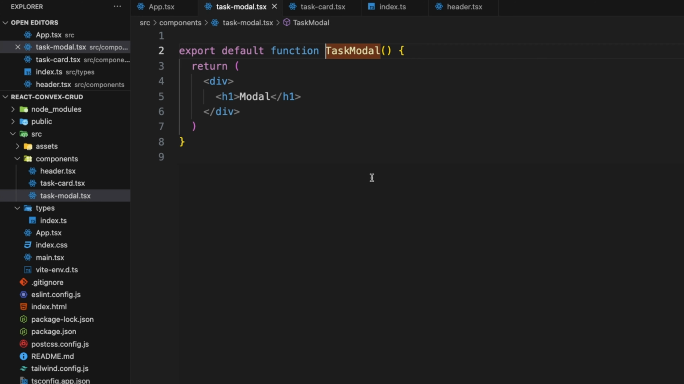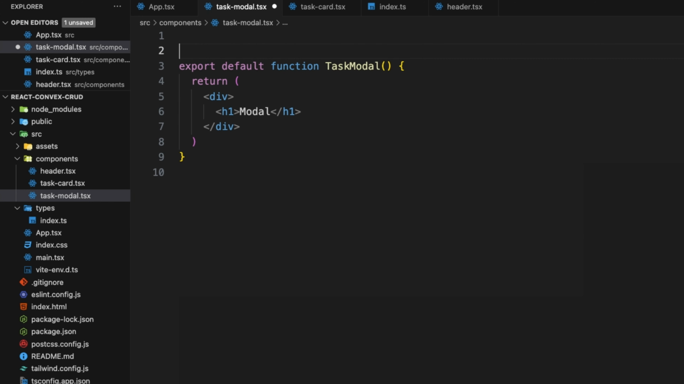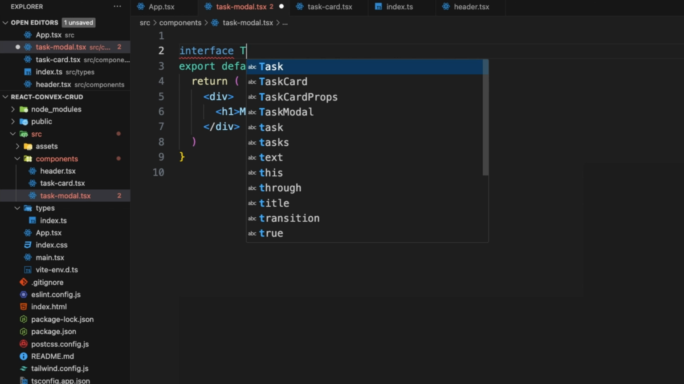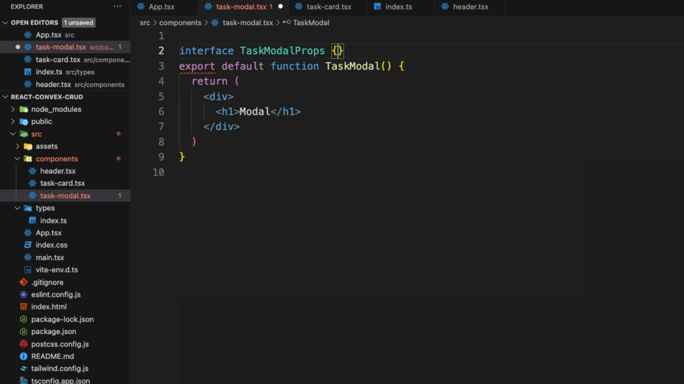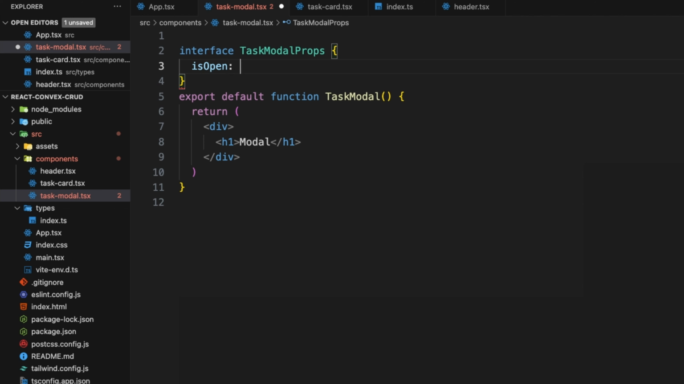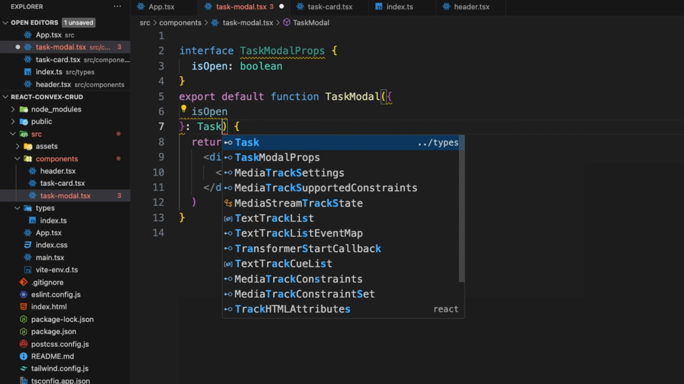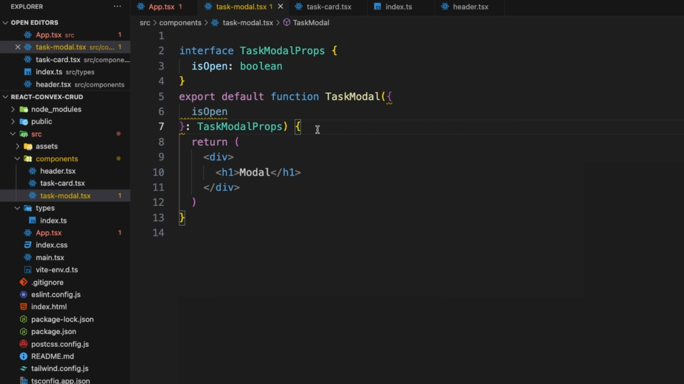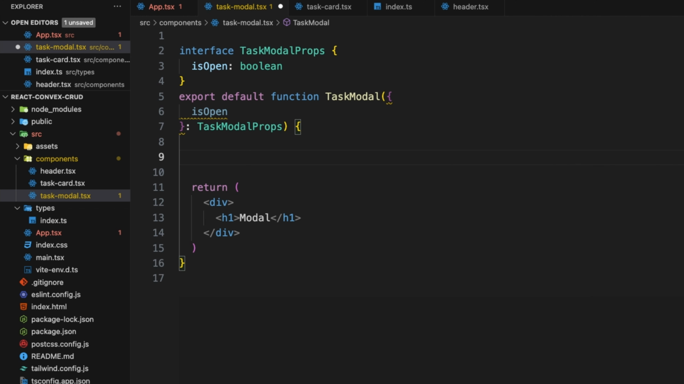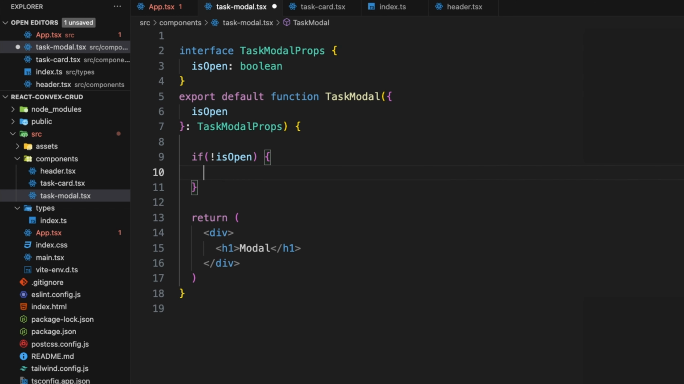This TaskModal right here, it should have a prop called isOpen. So let's first create the interface called TaskModalProps, like that. It should have isOpen, and the type is going to be boolean, like that. And then we can grab that value, so we can say isOpen, like that. And then let's put that interface right here, TaskModalProps. Before the return, we need to check if the isOpen is false. So basically we need to just return nothing. In this case, I'm going to say return null.